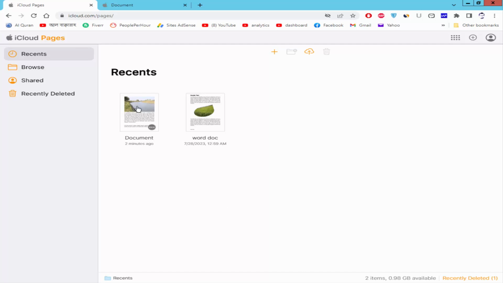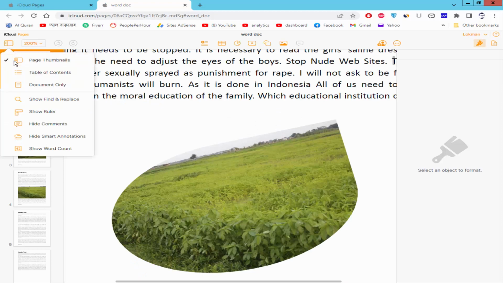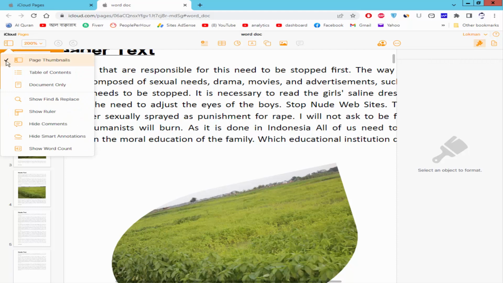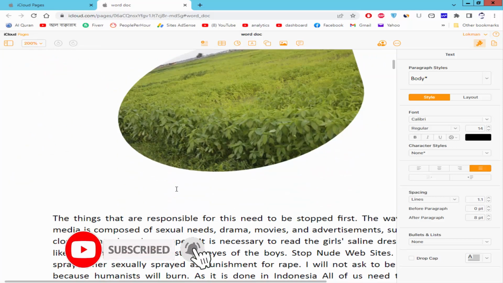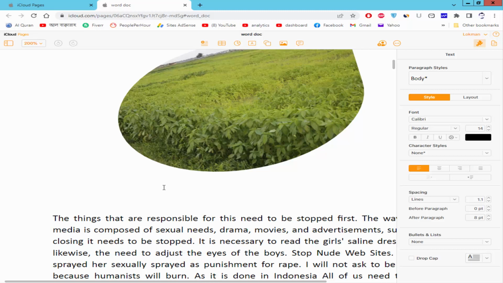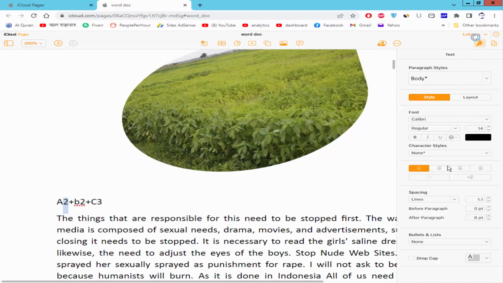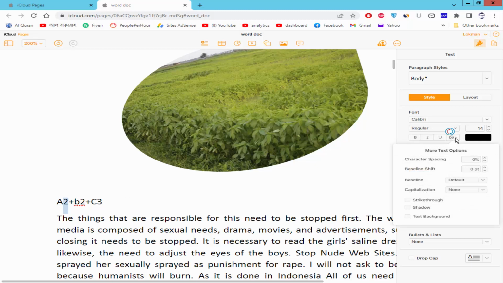Let's get started. Open a Pages document. Select the text and go to the Format and Style option and click the bold, italic, underline drop down menu.